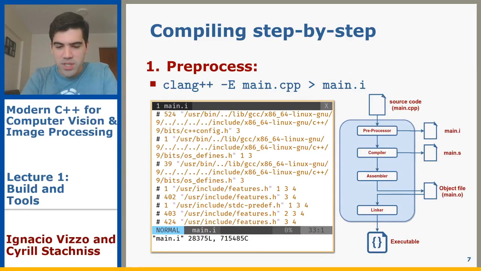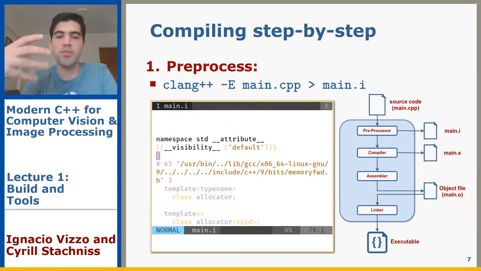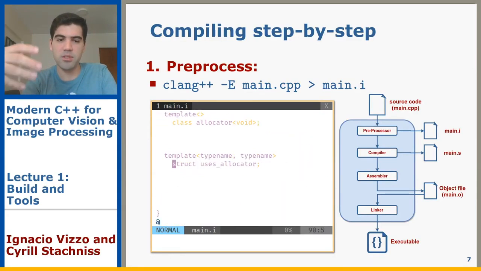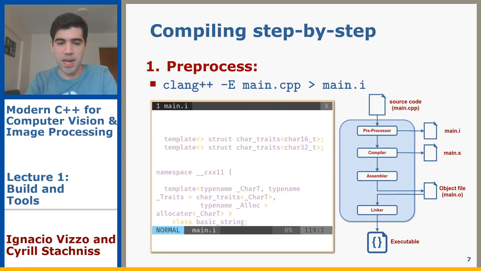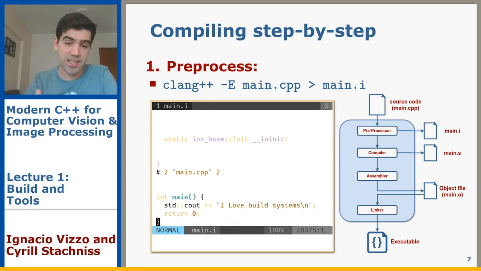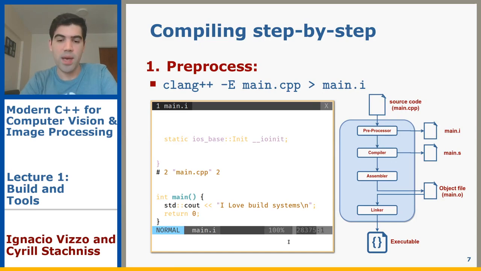If you try to see this, you will see a lot of stuff that actually comes from the iostream header file. We didn't write this code, but it was part of the standard library. So there are a lot of lines actually. Let's go to the last line. And if you see here, in this small example, after pre-processing, we have 28,000 lines. And our original code was basically nothing. But all these lines came from the include iostream header file.